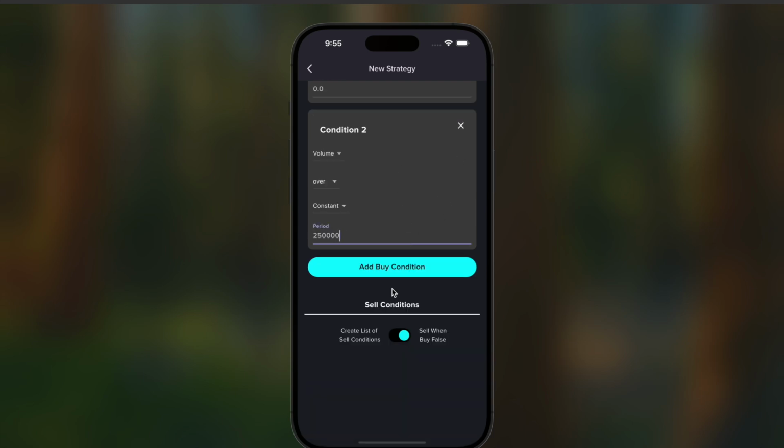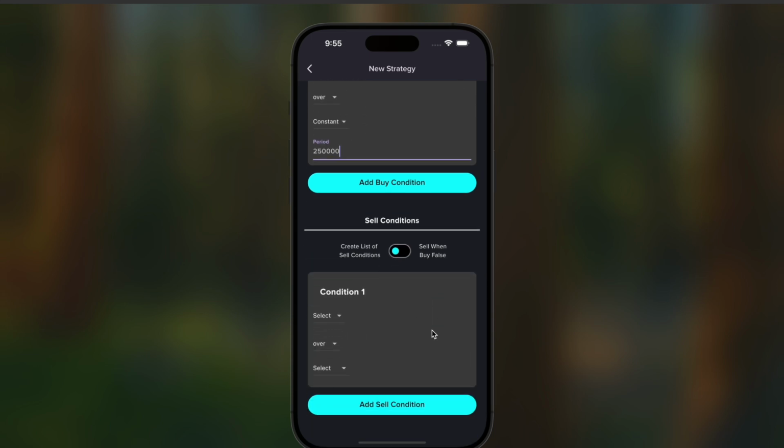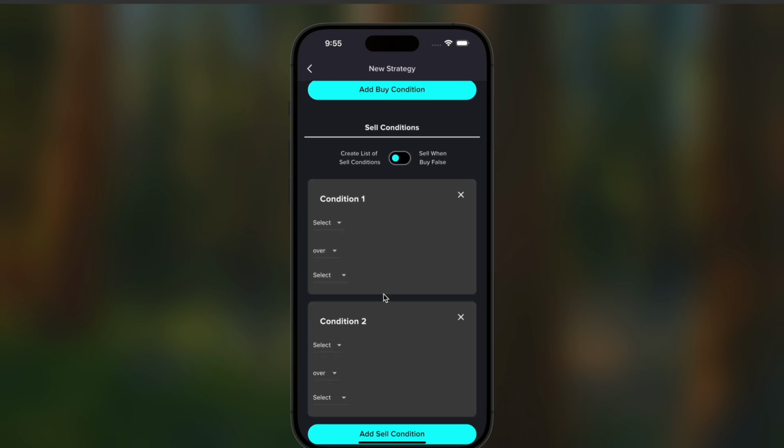At the bottom of the page, the strategy can either sell the stock as soon as the buy condition becomes false, or can have an entirely different set of sell conditions.